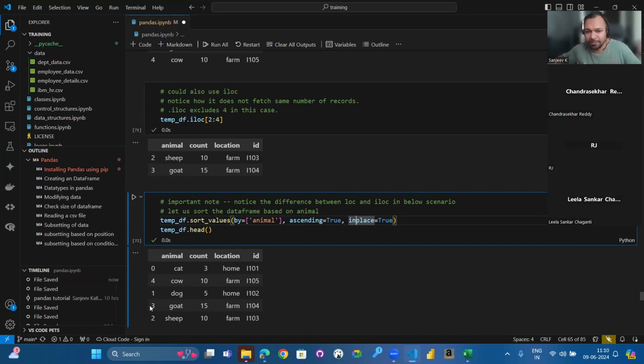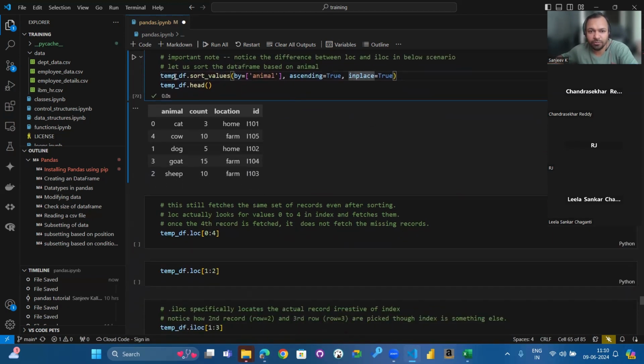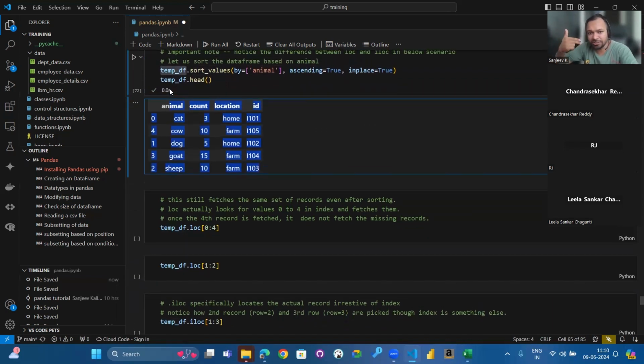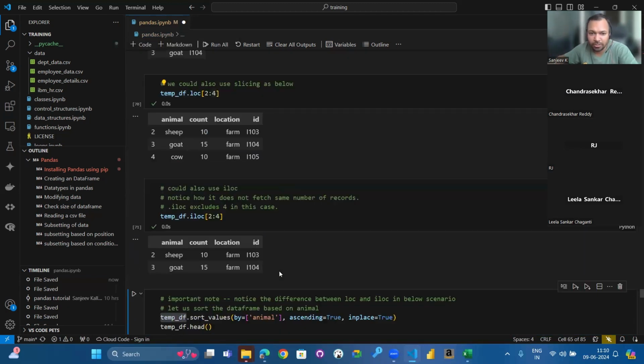Indexes have got jumbled, and all other records are also jumbled, because the ID was previously 1, 2, 3, 4, 5. Now the ID is 1, 5, 2, 4, and 3. I'll explain about inplace equal to true. Don't worry about it. For now, I simply sorted the data frame, and you can see this is how the sorted data frame looks. After sorting, let us use the same code we saw earlier using dot loc and dot iloc.